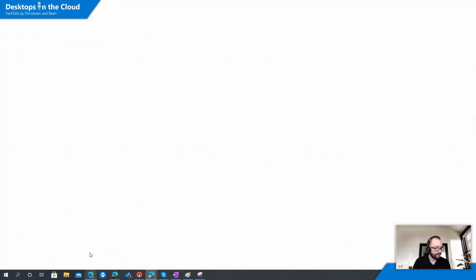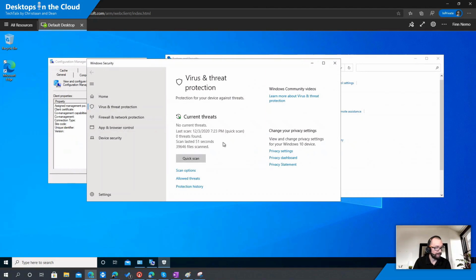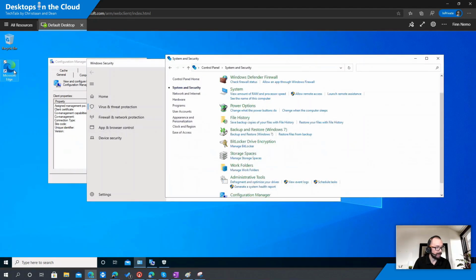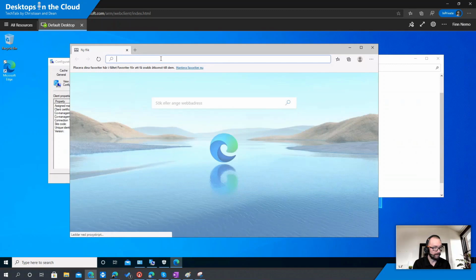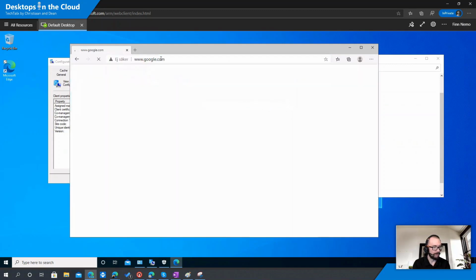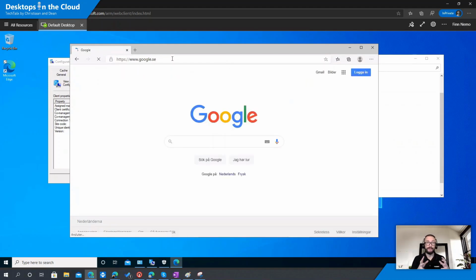So if we head back to my session host here and open Edge, try google.com, and I will be given an error message, I can't reach this site. But just change this to SE, and that works just fine. So you have the ability to control the outbound traffic. So what are you allowed to do on your session host? It may not be desirable that you stream videos and play online games on your session hosts. So that is something you can configure with various tools.